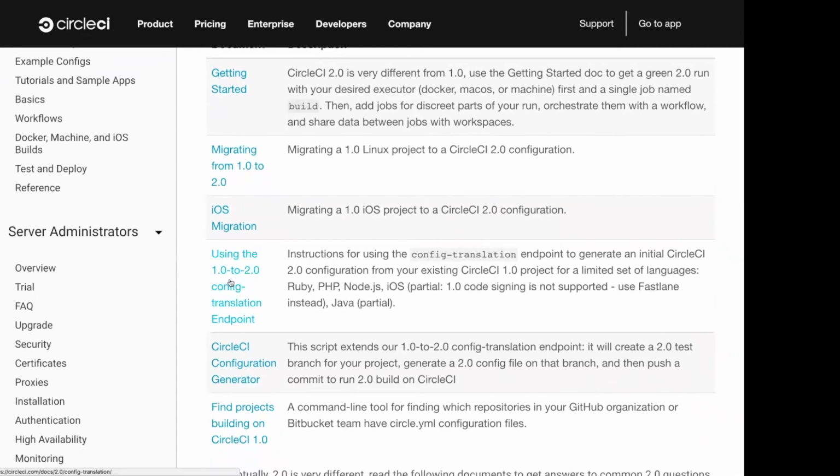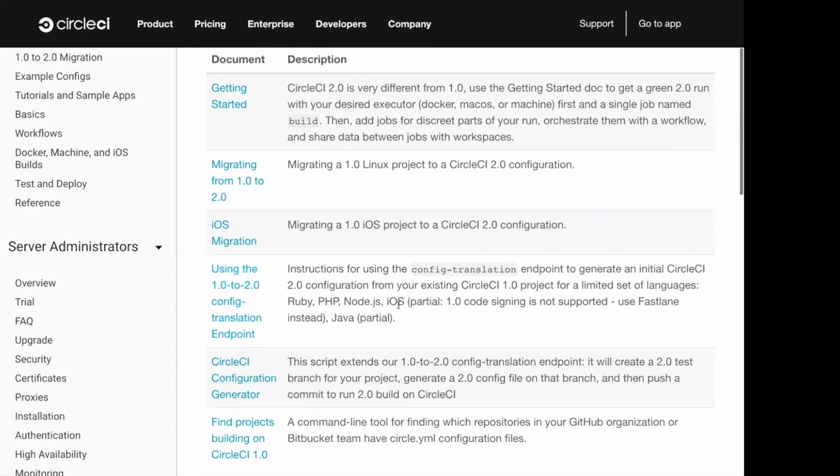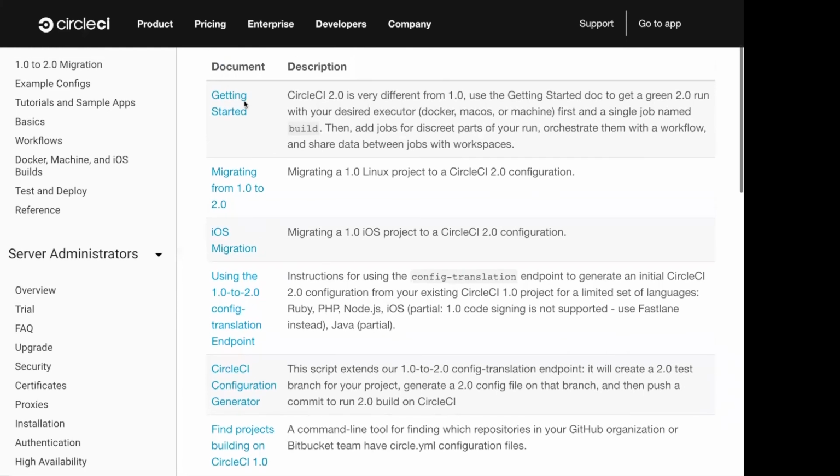And the config translator is really designed to kind of give you a bare bones skeleton of a 2.0 configuration file. It's not designed to take your 1.0 project and get it ready for production in 2.0. It's just designed to kind of help get the ball rolling for you. The best way, I would say, is really to learn about 2.0 and then just start writing your config. And with workflows, it's really helpful because you can see precisely where each bit of your code failed, and that will help you iteratively build your config file.